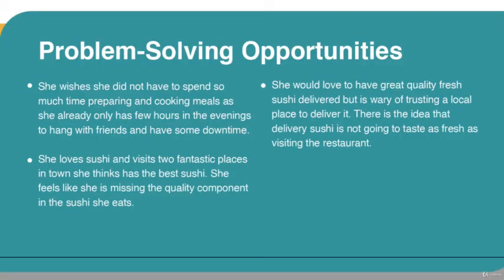So she wishes she did not have to spend so much time preparing and cooking meals, as she already has just a few hours of the evenings to hang out with friends, and she didn't have a lot of downtime. So we're going to be solving that issue by providing a delivery service. She loves sushi and visits 2 fantastic places in town she thinks has the best sushi. She feels like she is missing the quality component of the sushi she eats. So she's eating at these places that have really Americanized sushi. And our place has that unique idea of just really focusing on really high quality fresh fish and not putting a bunch of junk on it and all these other ingredients, just really focusing on high quality sushi. So that would definitely solve one of her problems.